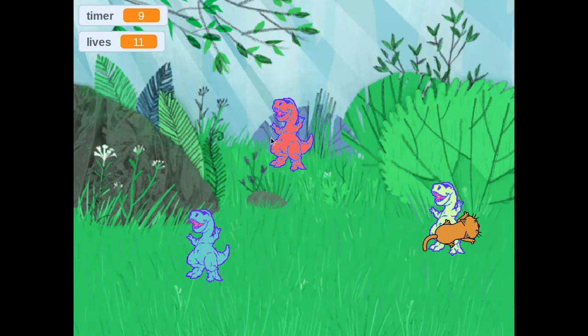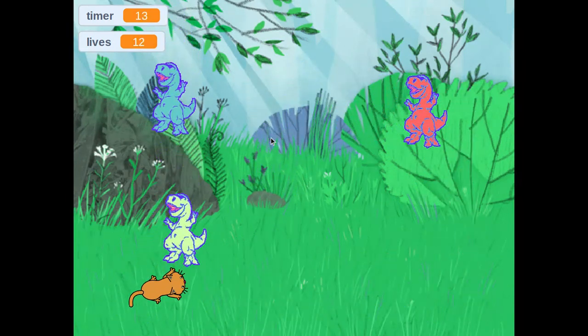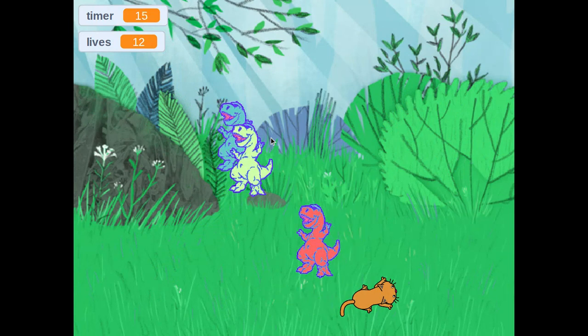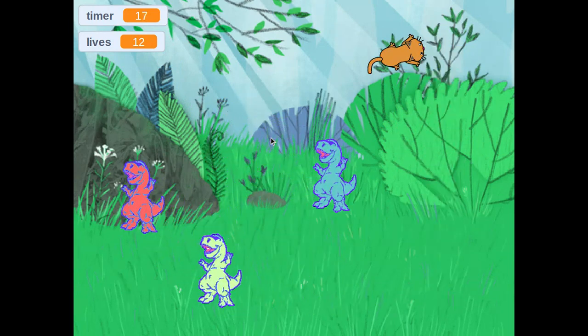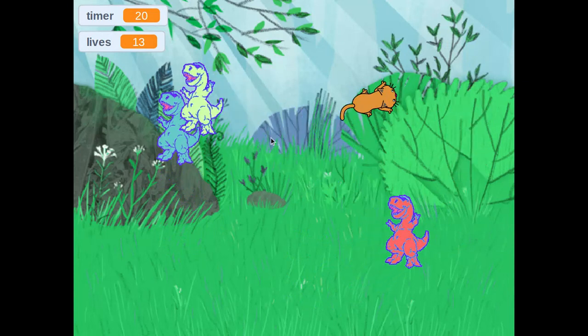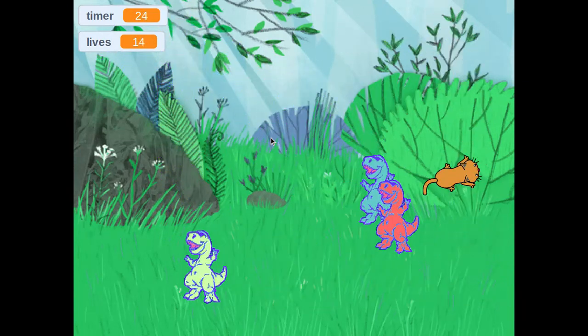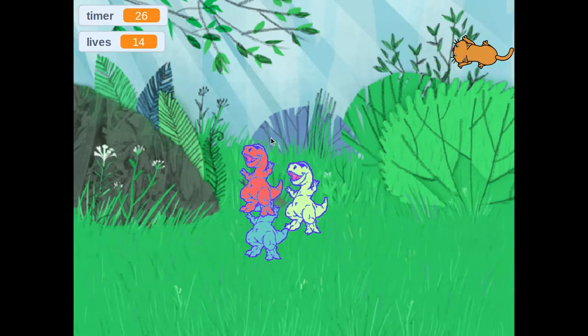So we'll be building this game today, and in this game we have the good, the bad, and the ugly T-Rex. The good T-Rex is this green one. I'm trying to touch it. The bad one is the red one. I'm avoiding it.